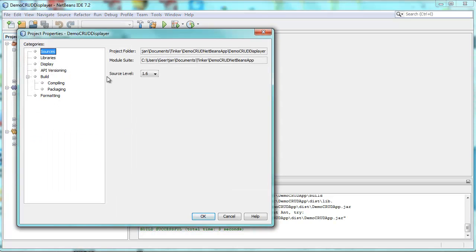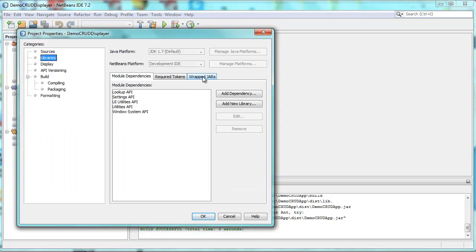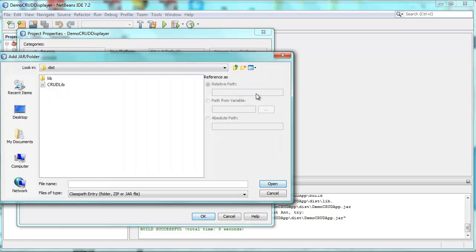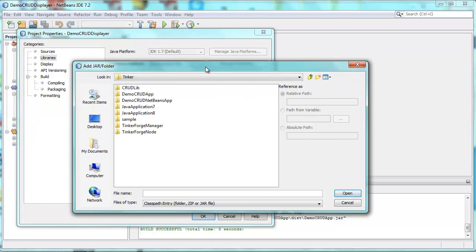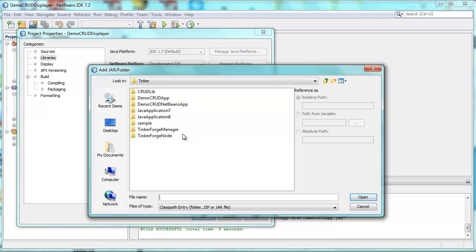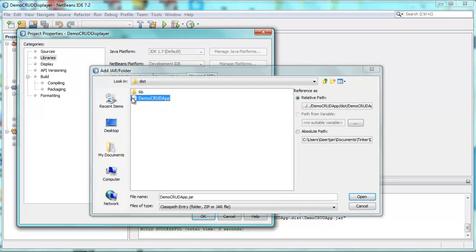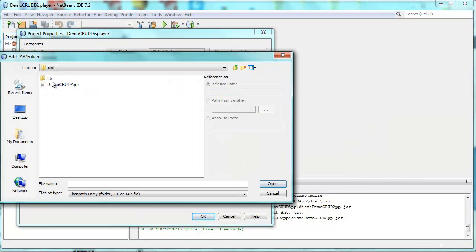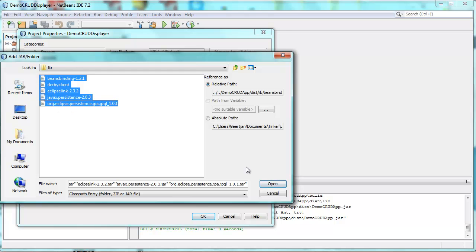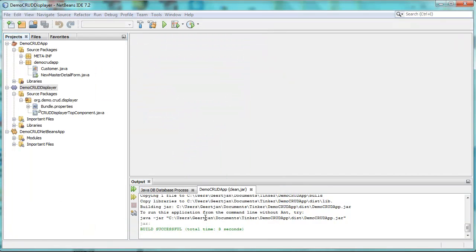So we're going to add. So I've got your properties, libraries, wrap jars, add jar. Okay, so we've actually found the place, I believe. Demo CRUD app. Here it is. Here is dist. Here is the jar. And add the jar again. And add those jars too. Click OK.